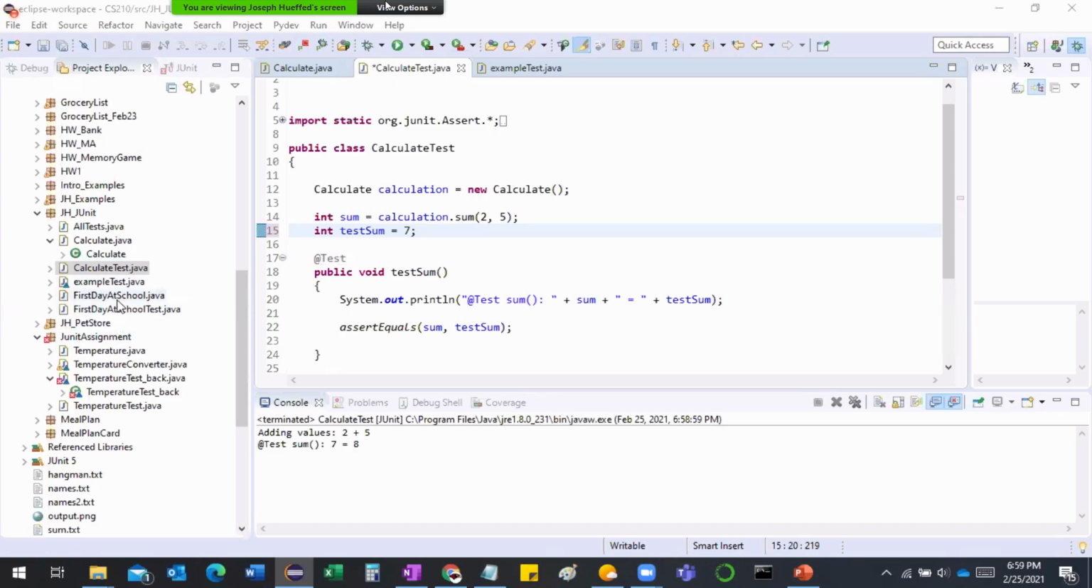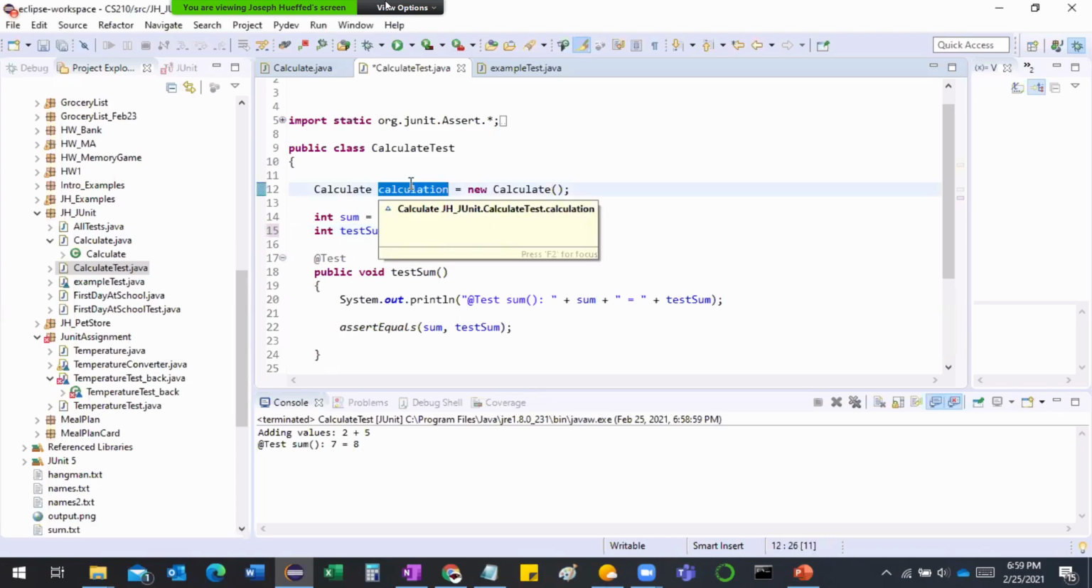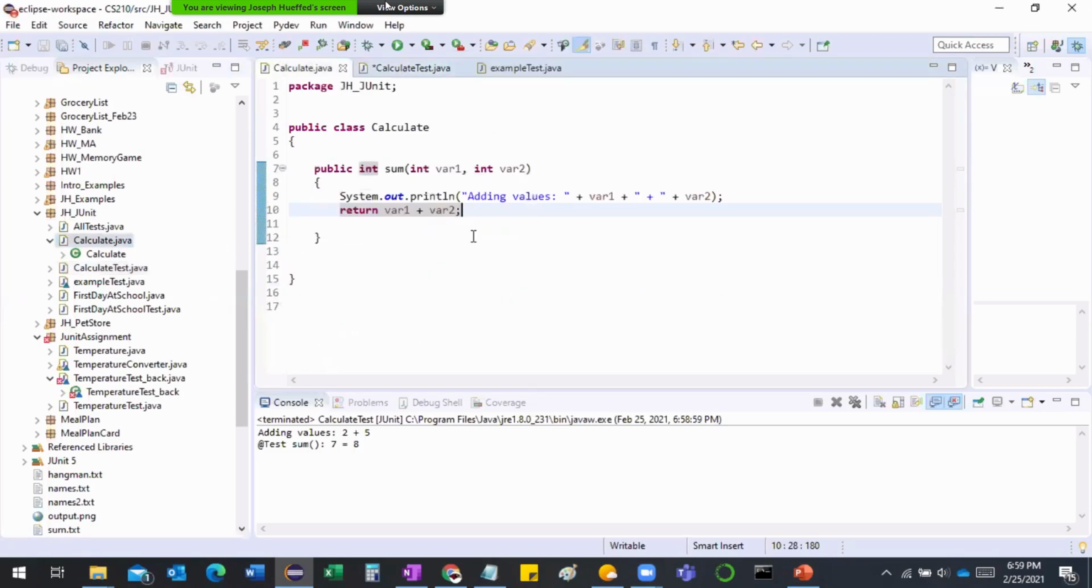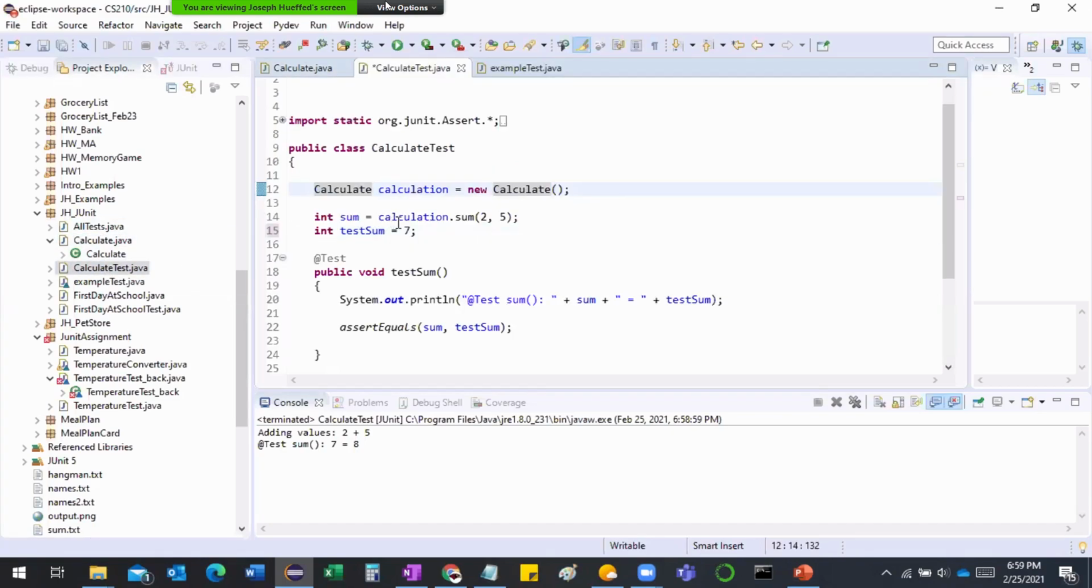So I have a really quick question. Is calculation sum one keyword? No. The class we're testing is called calculate. So here, calculation is where we're declaring an object of that class, and sum is the method in that class that we're testing. Once we have our object name, then we call calculation.sum, and that's what we're testing.